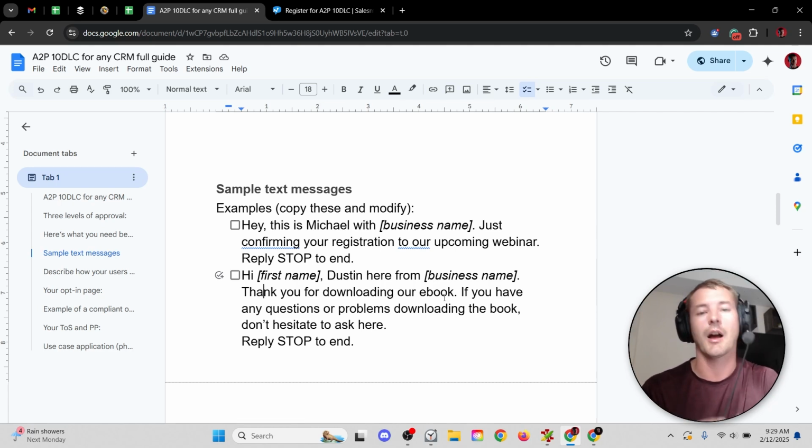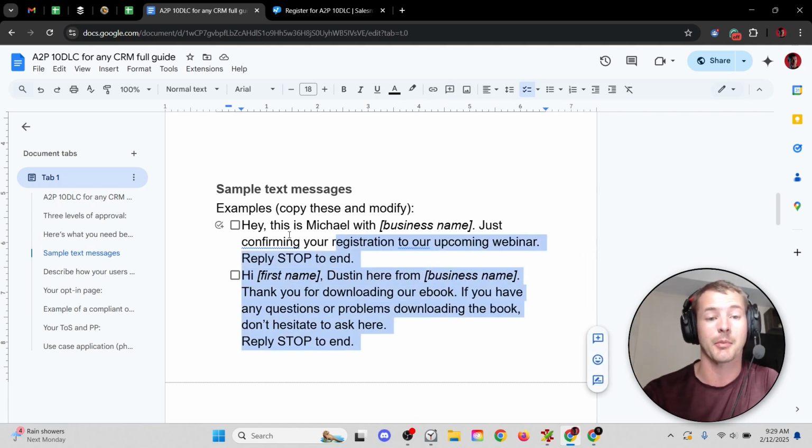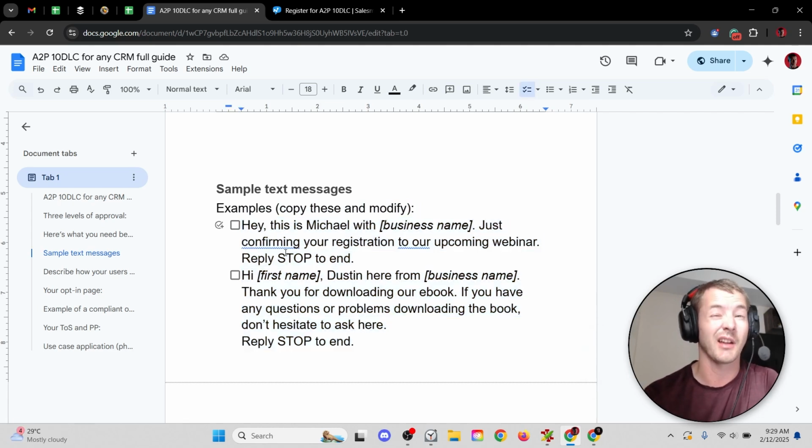Just make sure you include "Hi," name, and then your business name, and then "stop to end" at whatever that text is. So you can literally copy and paste these sample text messages. With Twilio and GoHighLevel, they require, I think, 2 sample text messages, sometimes 3. So just use these examples that I provided for you and you should be good to go. Just fill in your business name.